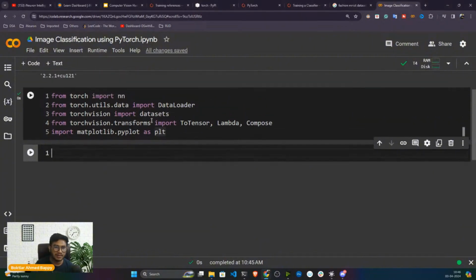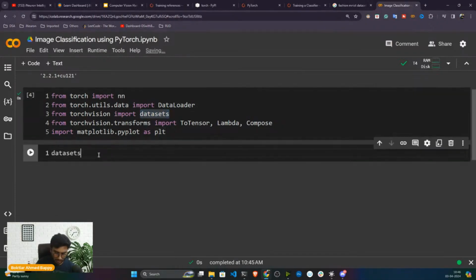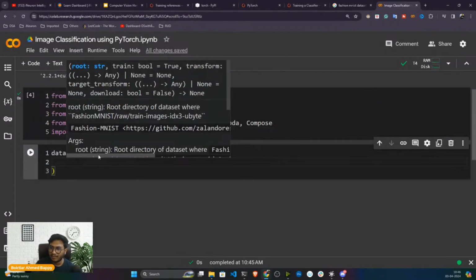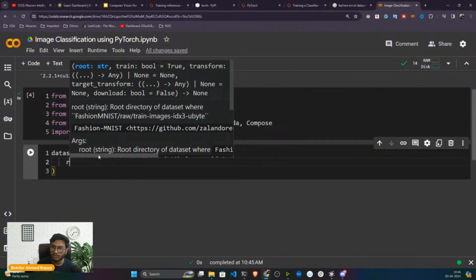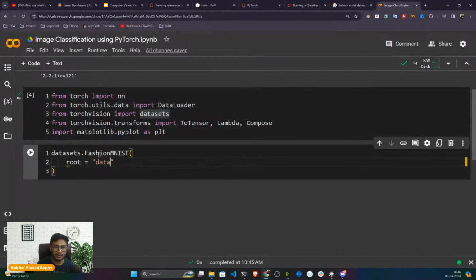This dataset is available inside datasets, so here you need to call FashionMNIST. If you go to the PyTorch documentation, you will see they are also loading it like that, FashionMNIST. Now inside that you have to provide some parameters, like where you want to download this particular data. So root is equal to data. It will create one folder called data, and inside that it will download this data.